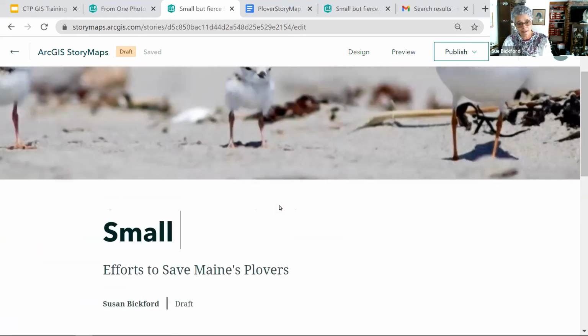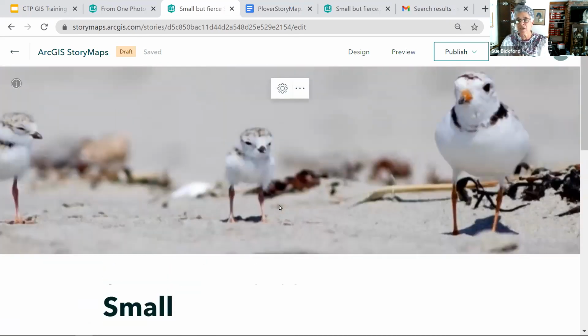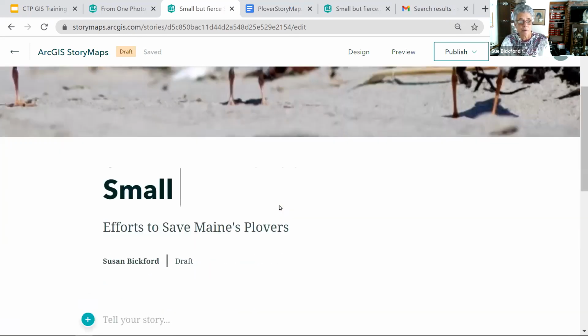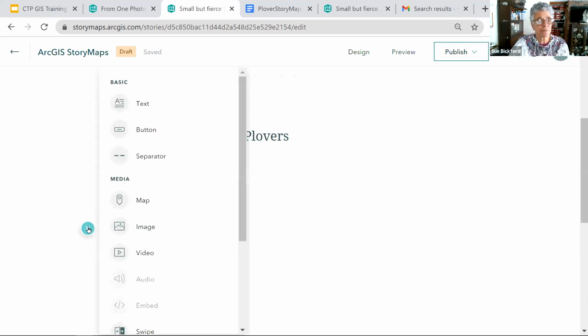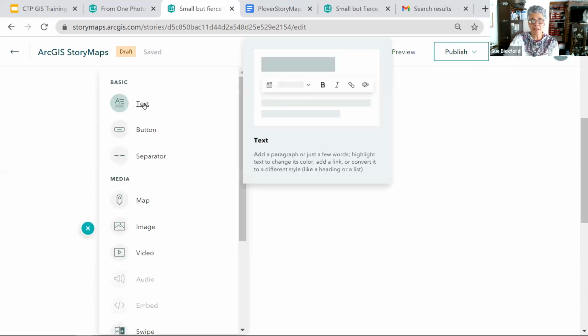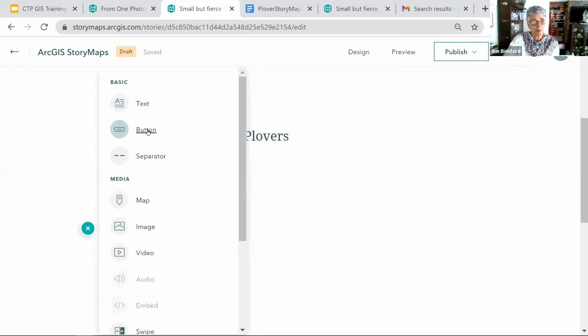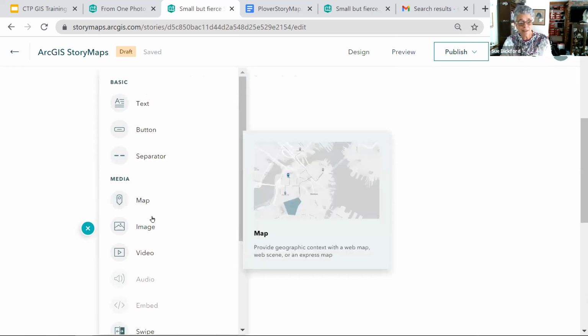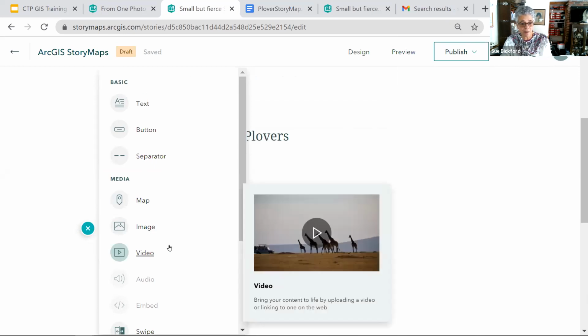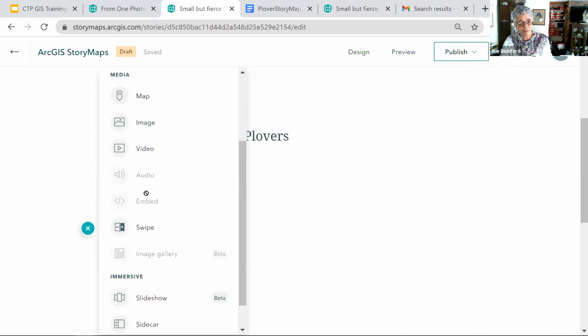What happens is all the title pages are identical. But when you go to your next block of information, it gives you a lot of choices. And so in this next block, you are able to add a text box, buttons and separators. I don't know about those two very well. You're able to add a map, an image, a video. I think these two are either going to be available soon.